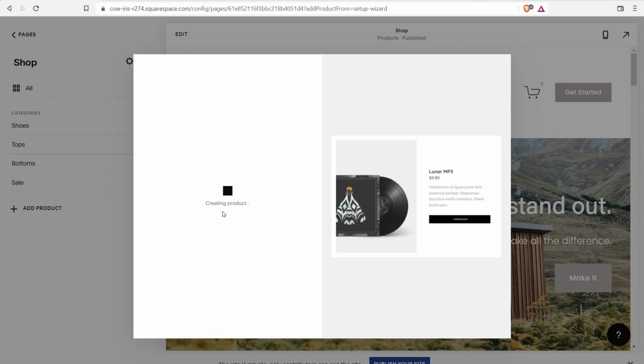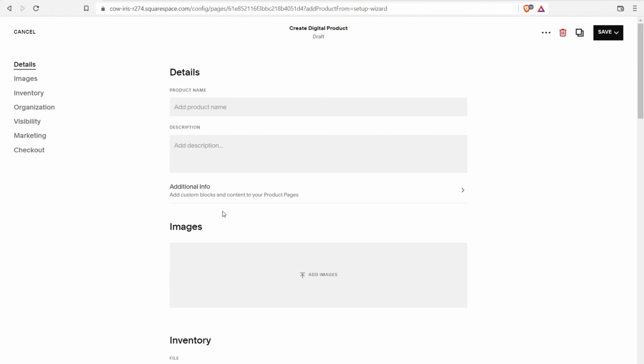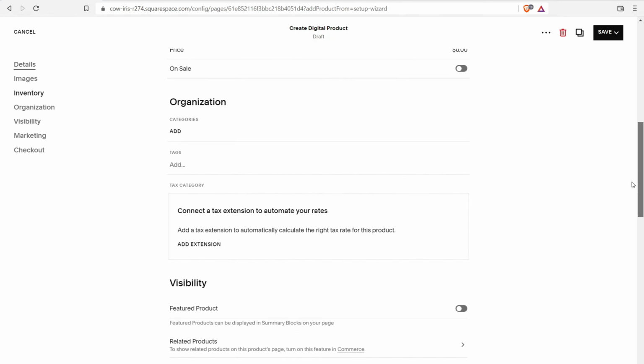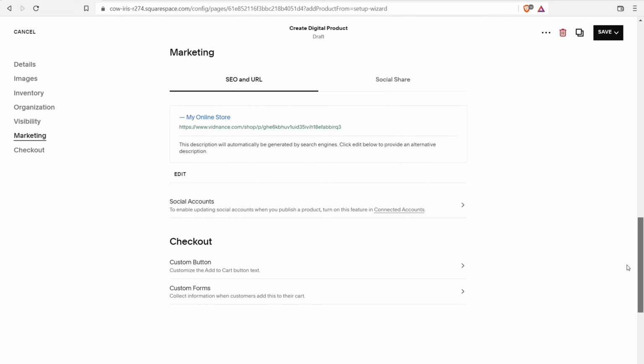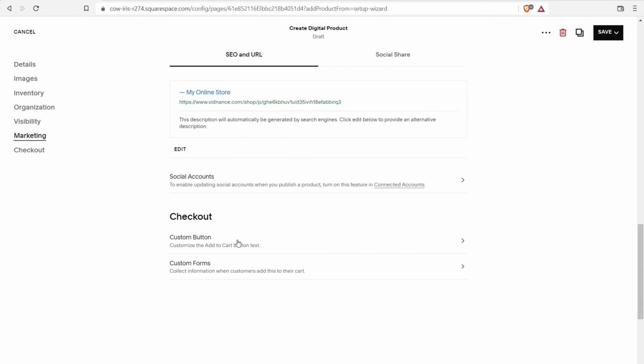So if we click on it, digital, it's going to load up, and then we have details, images, inventory, visibility, the same thing. The only thing that's different is there's no shipping because it's a digital product, so it's a direct download. When the buyer purchases the product from your store, they'll just get an email link. And you also can't set up any type of subscription for digital products.